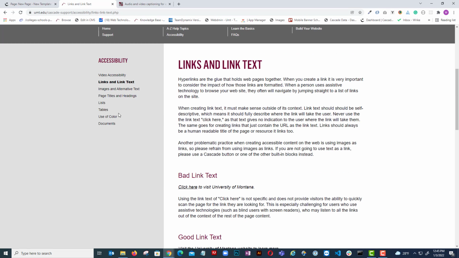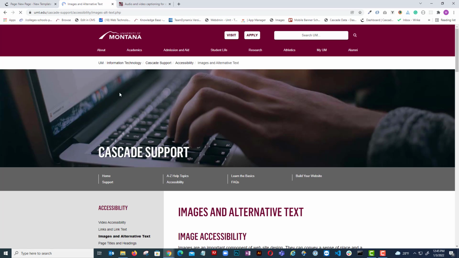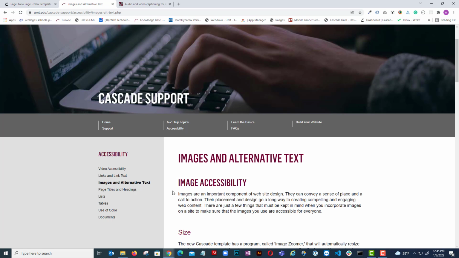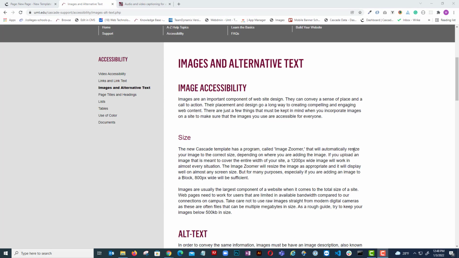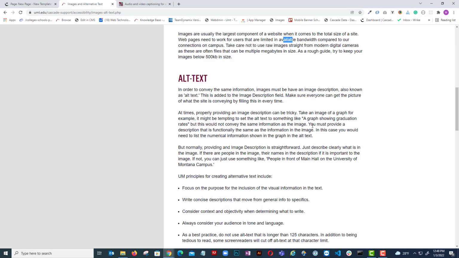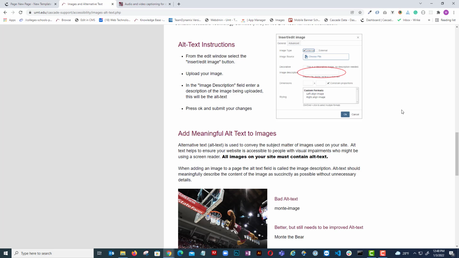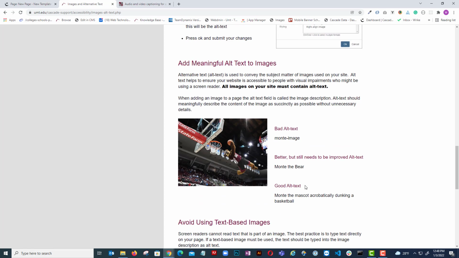So we'll go to the images and alternative text section of the accessibility guide. And the main thing about images is that they need something that's called alt text. This is just something that gets added to the markup that will describe the image to someone who is maybe using a screen reader. So we have some examples here of alt text on the guide. And I started off with bad alt text and gone to really good alt text.